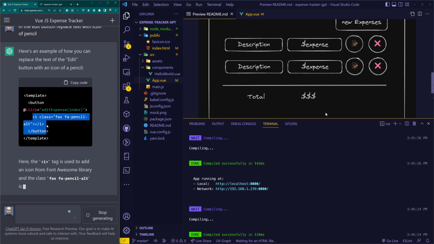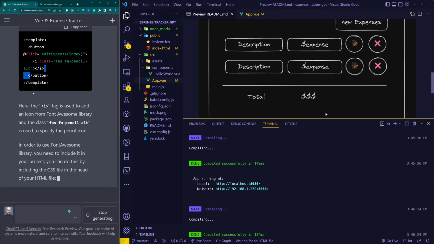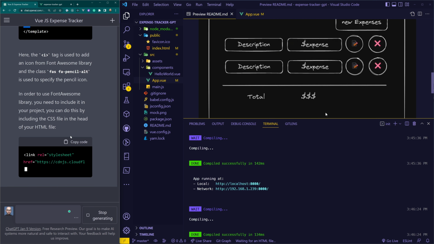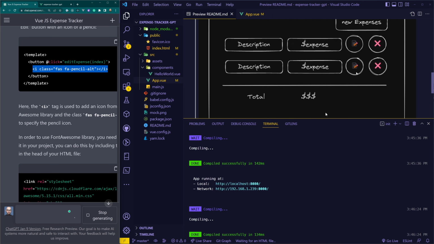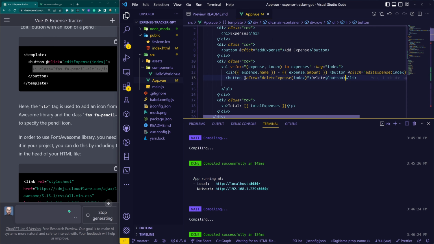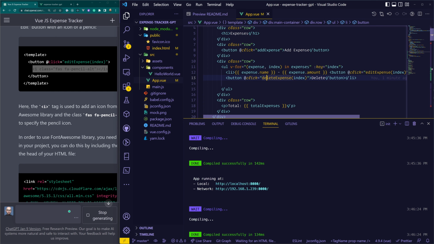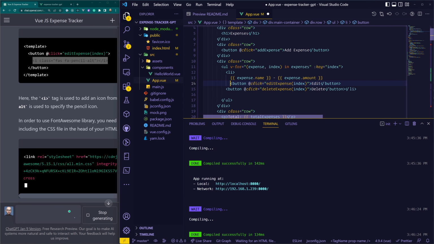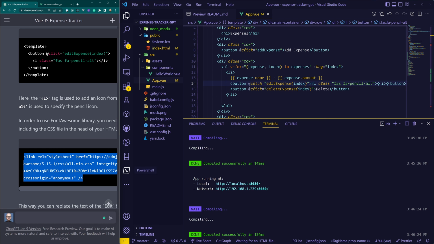Choosing Font Awesome. Let's see. Can we add that? Is it gonna say how to add it to the? Oh my god. This is fascinating, y'all. Okay, so let's say I'm just gonna make this a bit better format wise, and then replace this. Okay, let's see if it's gonna tell me where.